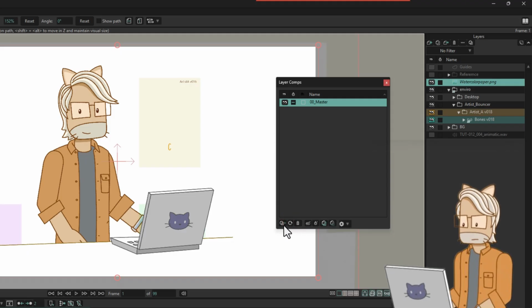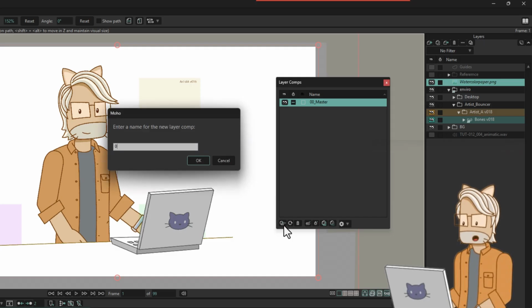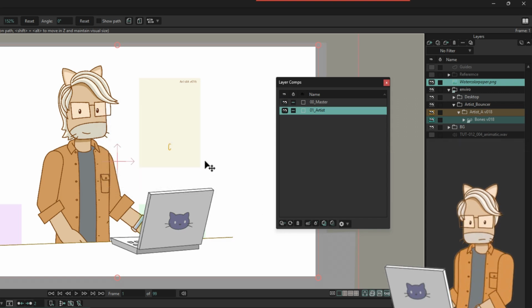I'll add a new layer comp and call this one 01_artist. I like to number the layers to keep them in a specific order. Numbering the layer comps is optional. However, I do recommend adding the zeros for the master layer comp. When there are many layer comps in the list, forcing the master layer comp to the top makes it easier to find.